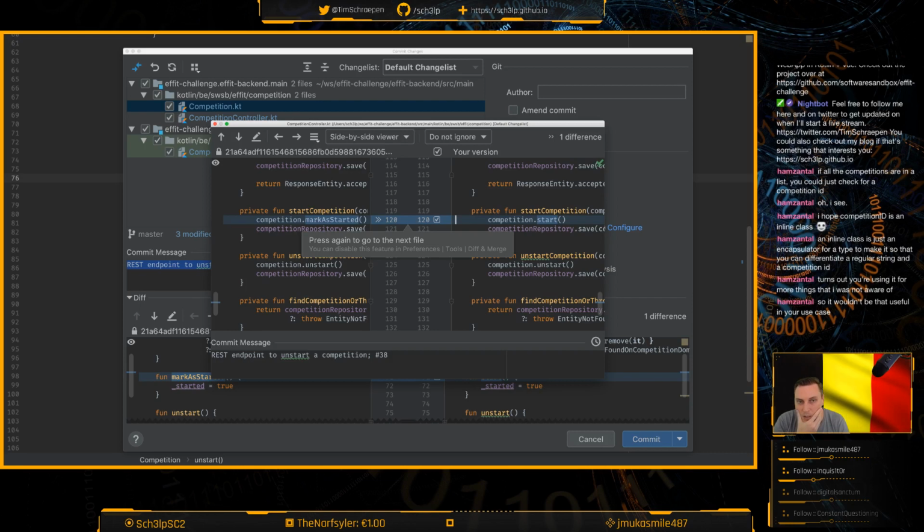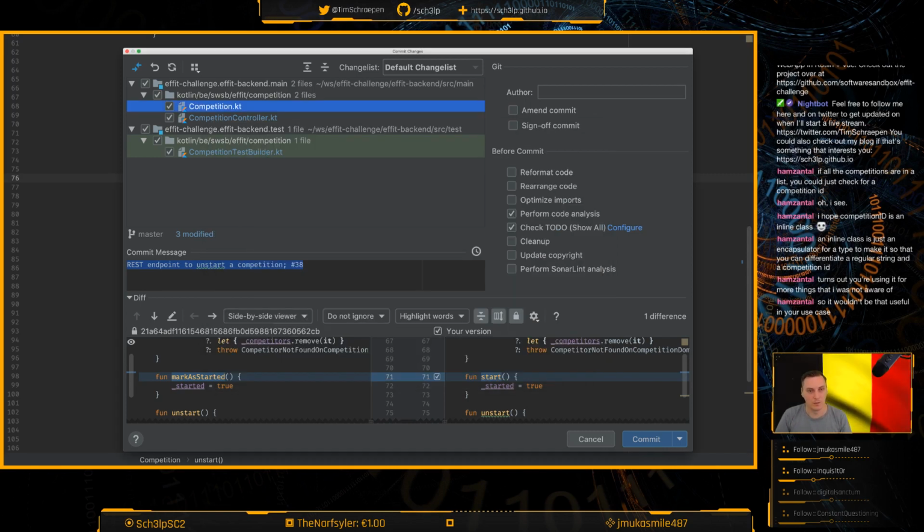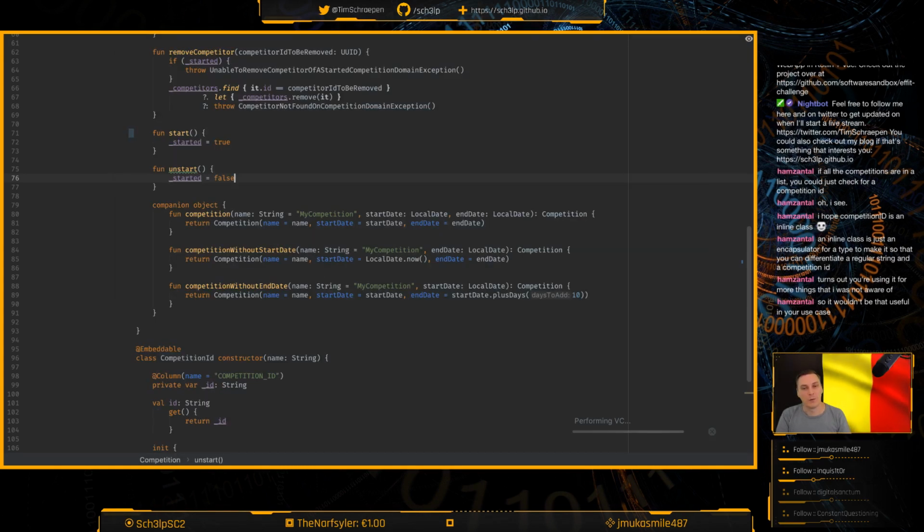Okay. This is probably why that method is called that way, mark as started, because I probably first created that method from here. Okay. Renamed mark as started to start. There we go, push that as well. So now we've got two endpoints, one to start a competition, one to unstart a competition.